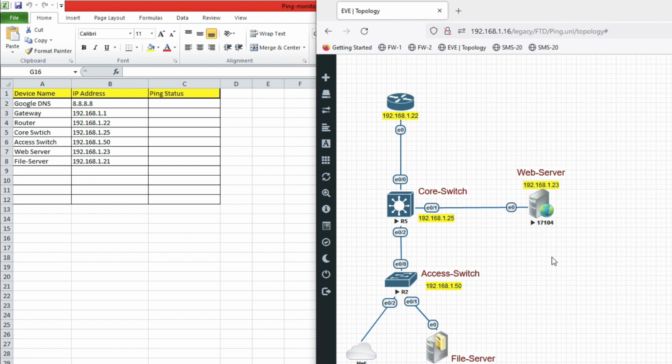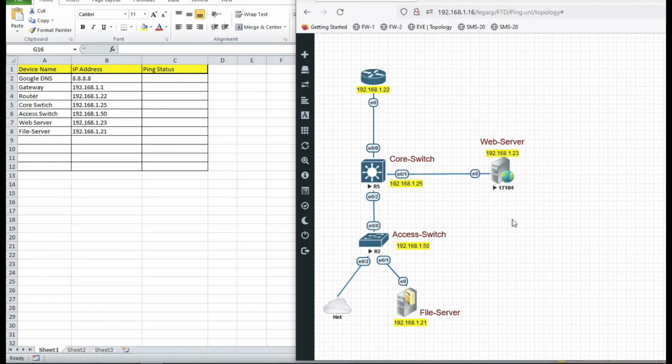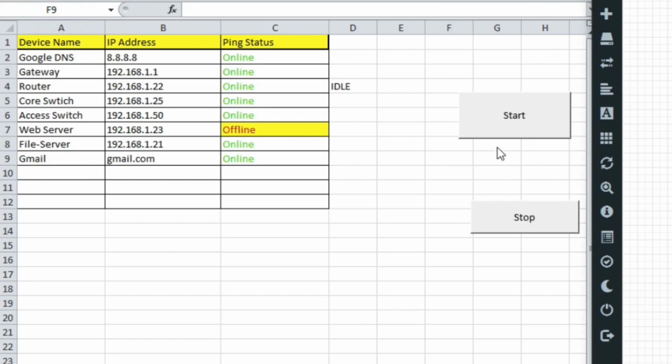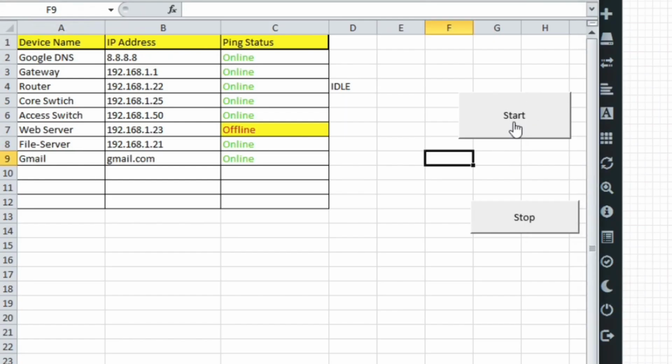Friends, in this video I am going to tell you how to create a ping monitoring tool in Microsoft Excel. You can see we can create it like this. I'm going to start ping and it's showing the ping result on my Excel sheet. You can create your own ping monitoring with the help of Excel. So watch this video till the end. I will show you how to create this Excel sheet and this ping monitoring tool.